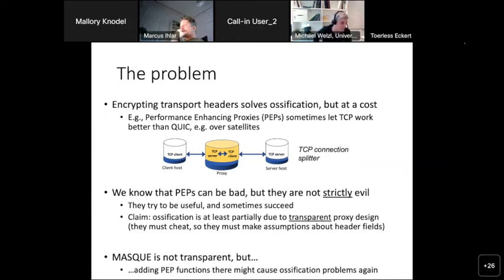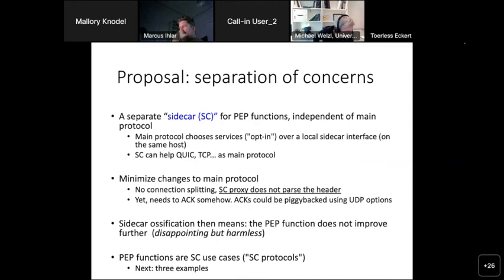Now, I don't know, this could be a good or it could be a bad model. It could be more efficient than what we're proposing here. But if, as we believe, the people doing these protocols are not very happy with the idea of adding performance improving functionalities to them, to mask, for example, then this is a way around it. Okay, so the idea is separation of concerns, to completely keep the whole performance improving function separate, as far as possible. So that would be a separate sidecar. It's a separate protocol, independent of the main protocol, just dealing with the PEP functions, moving as much of the functionality to it as possible.